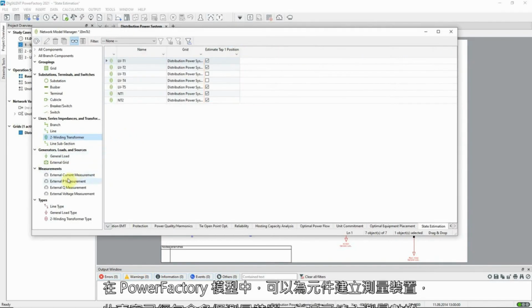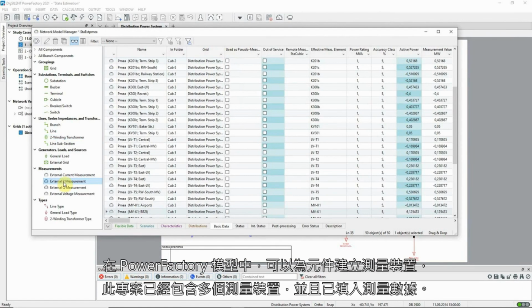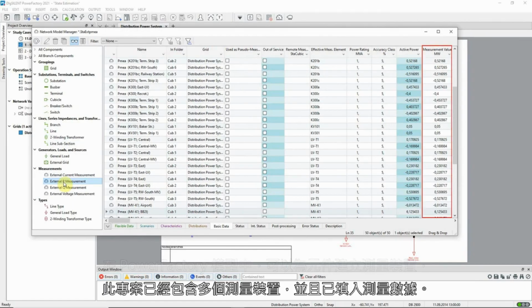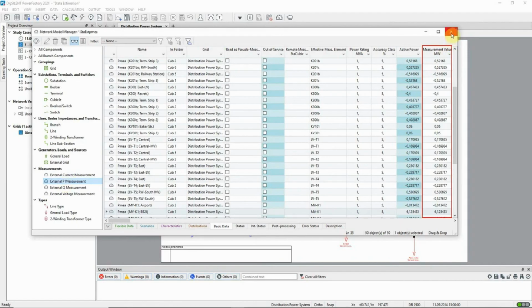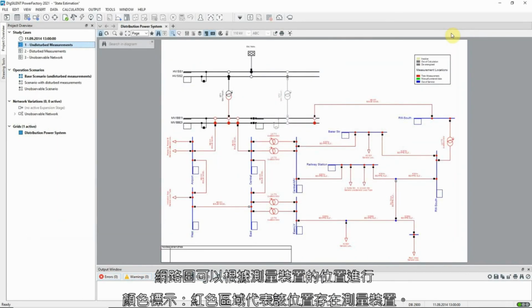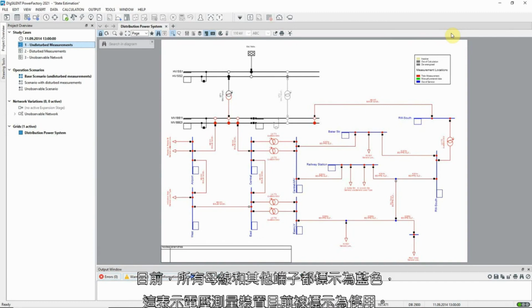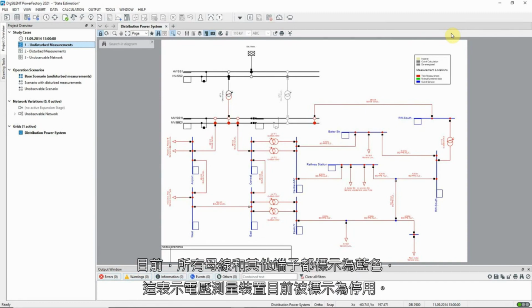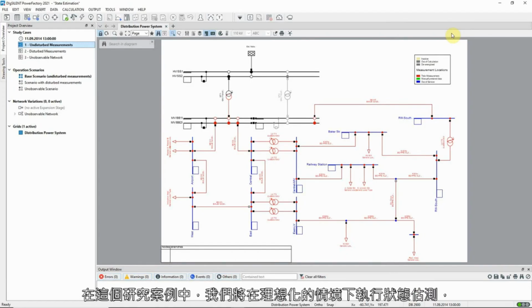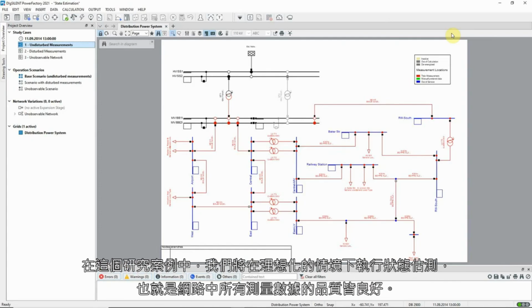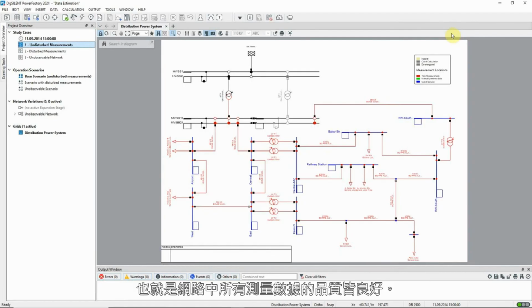In a PowerFactory model, measurement devices can be created where elements are connected, and this project contains many such devices, which have already been populated with measurement data. The network graphic can be colored according to measurement locations, and here the red coloring indicates the presence of measurement devices. All the busbars and other terminals are colored blue, because the voltage measurement devices in the model are currently marked out of service. In this first study case, we will look at the state estimation in a rather idealized situation, where good quality measurements are available throughout the network.